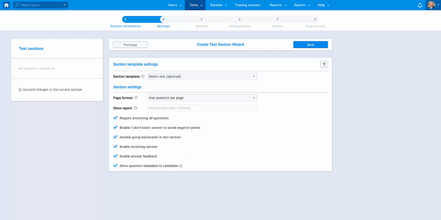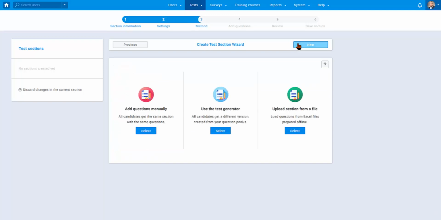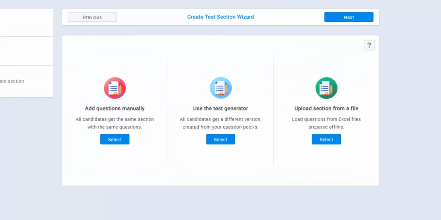In the next step, we need to define the section creation method, and we can choose between 2 options essentially, to add questions manually or to generate this particular section. We will add questions manually for this first section. As you can see, you can also upload the entire section using an Excel template.